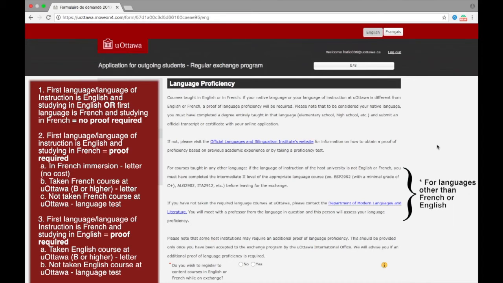And third option is if you've not taken any classes at uOttawa that are in French, you will have to write a language proficiency test offered by the Bilingualism Institute. The third scenario is if your first language is French and you are studying in English at your host institution, you will also have to request a letter of proficiency.